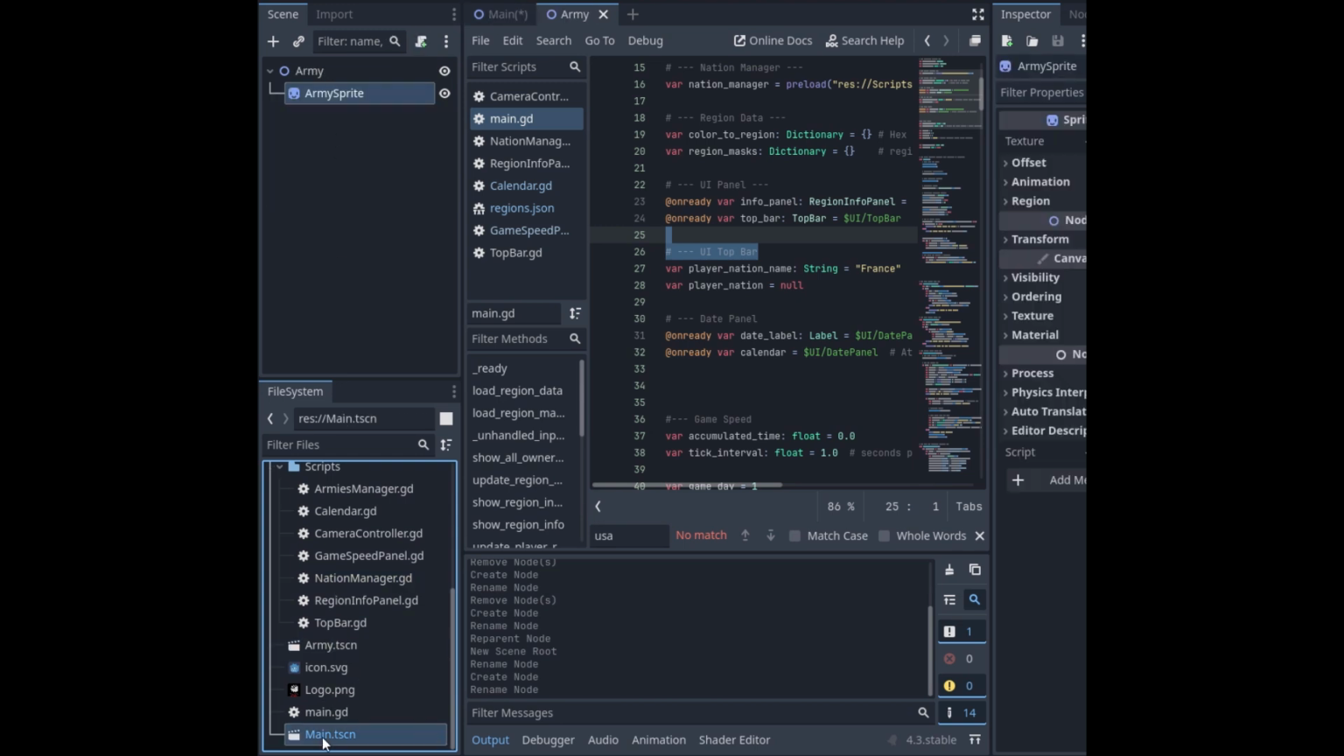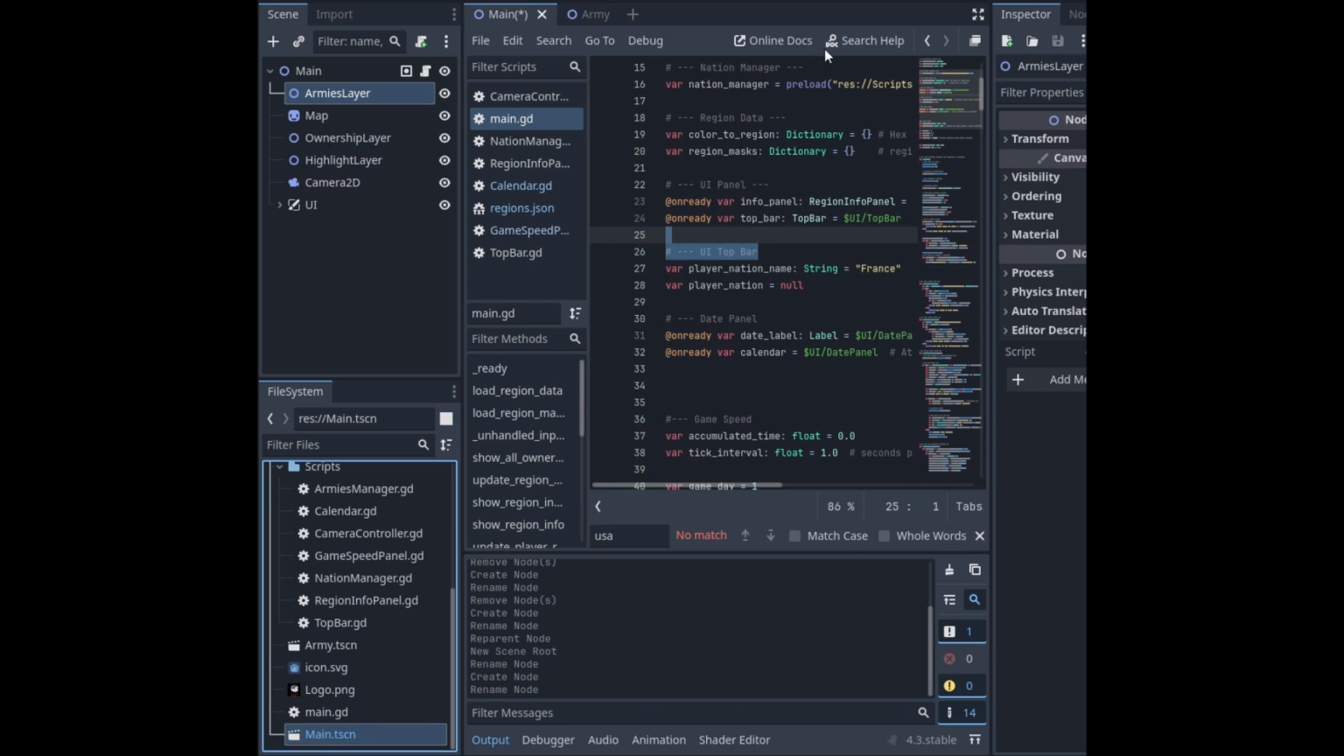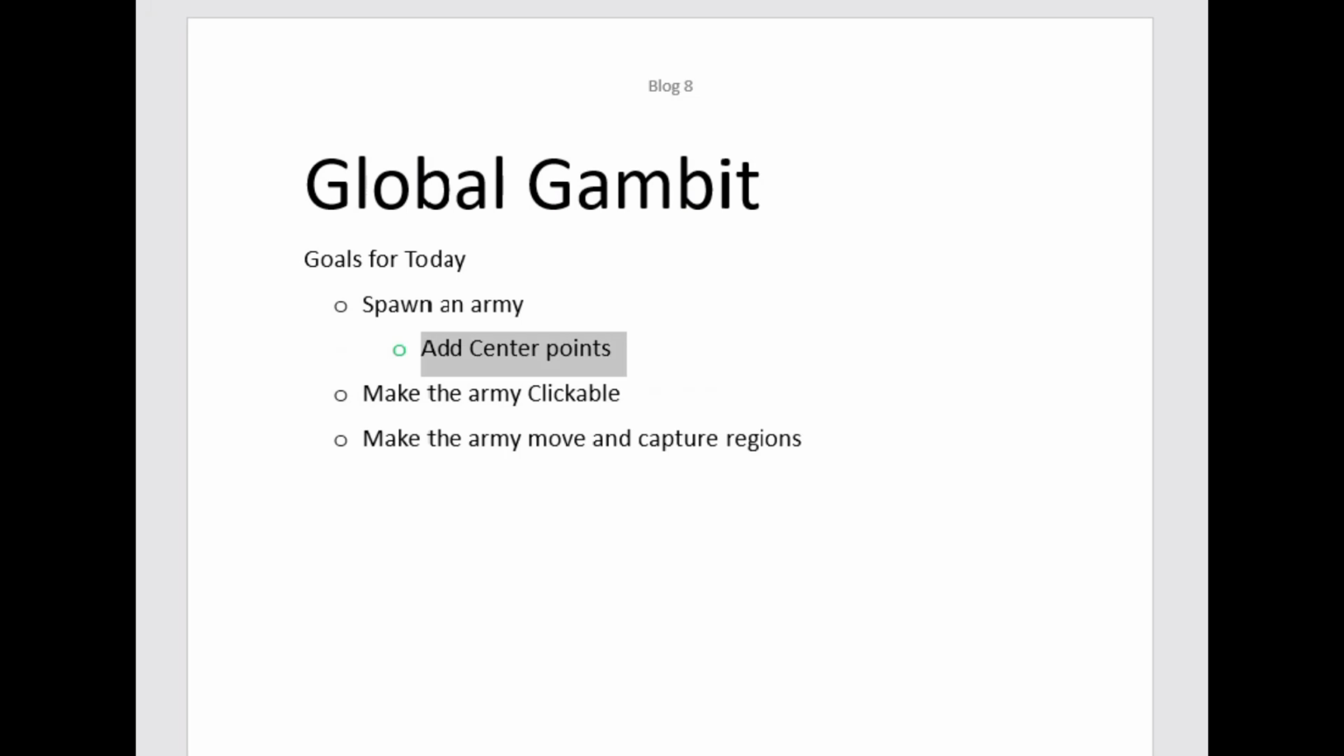Okay, so it was at this point when I've got all this set up that I realized I'm going to need some center points in my regions, otherwise the armies won't know where to go or where Paris is, for example. So our bonus objective is we're going to add some center points.